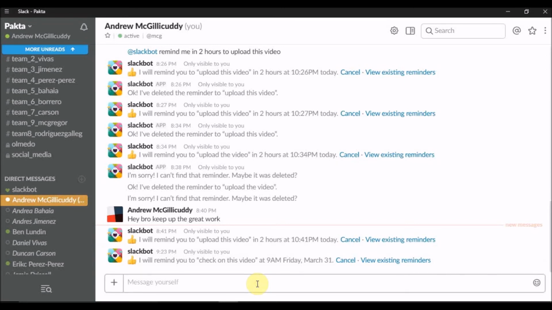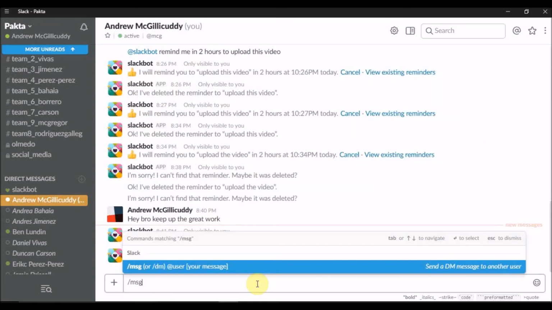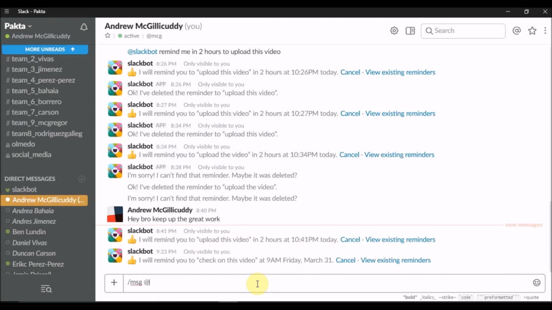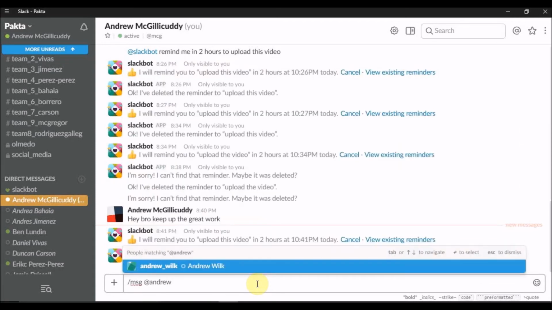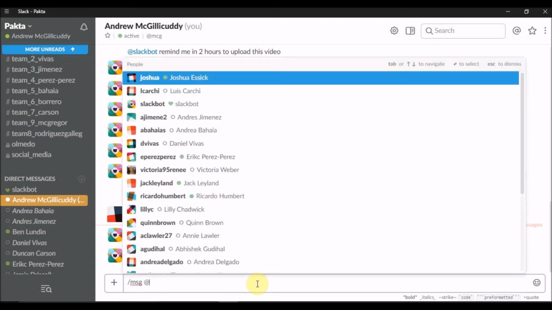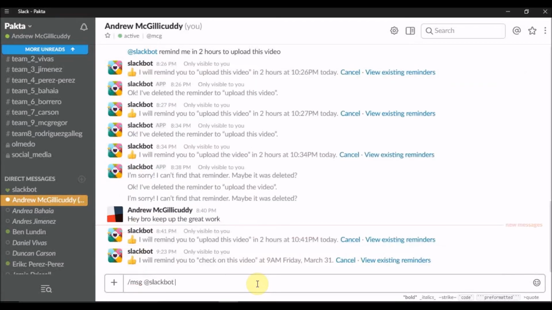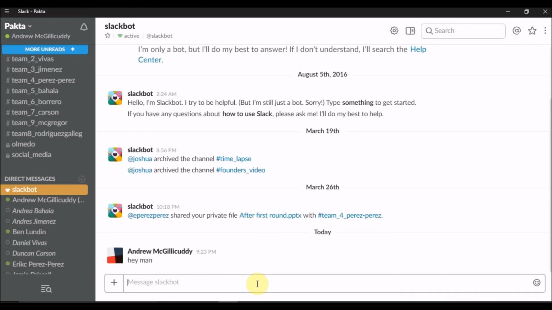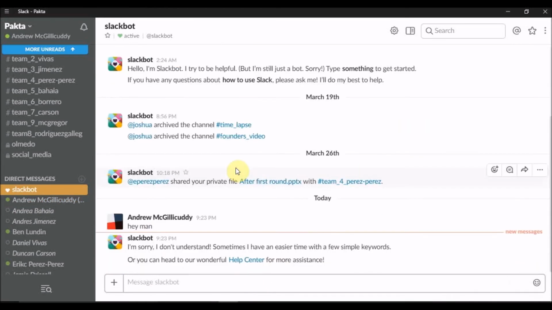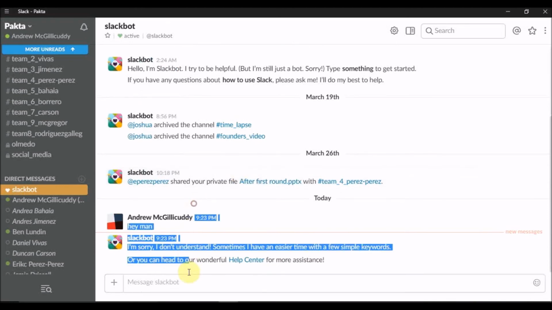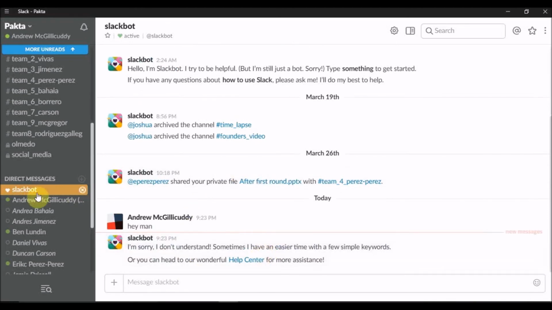Another thing that you can do is you can do message. This is an easy way to slide into people's DMs, just by the way. I'm gonna message Slack bot, and I'm just gonna say, hey man, and I can have a little conversation with Slack bot. He doesn't understand, but hopefully he will in time.